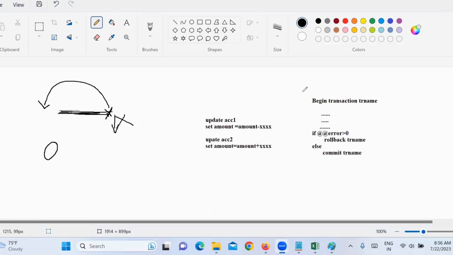So to ensure that, we write begin transaction name. If any error is there, roll back. If any unexpected exceptions are raised, it will roll back and undo that. Commit will update it. So when developers write SQL queries in the database system, compulsorily they cannot write a SQL statement simply like this.